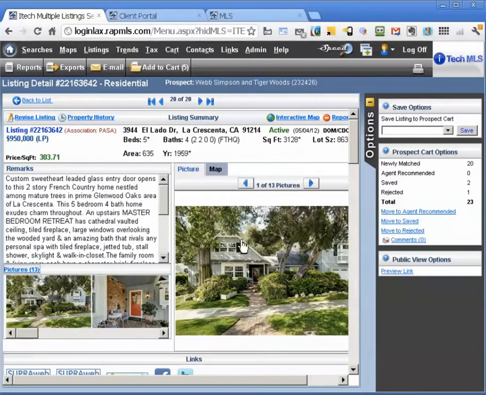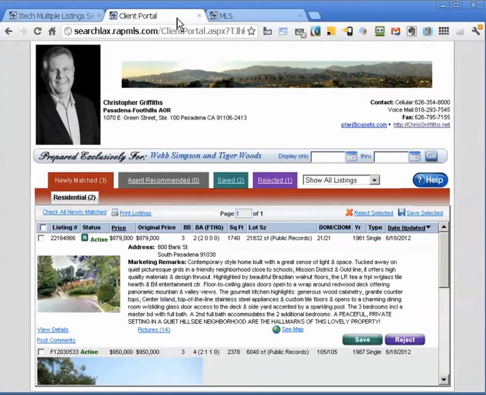Now because we're in the detail view, the listing detail, when we click move to agent recommended, we are moving just this one listing. If you want to move a bunch of listings from the list view, you can move a whole group at a time, but here we're just moving one. So notice that now it's 19 newly matched, 1 recommended, 2 saved, 1 rejected. So remember those numbers. Let's go back to the client portal.